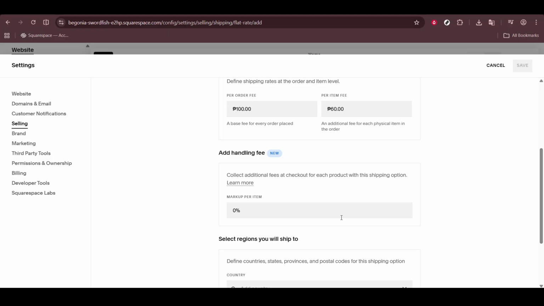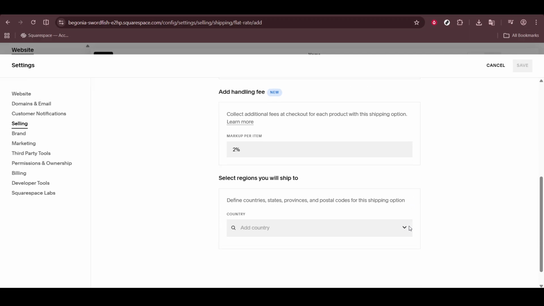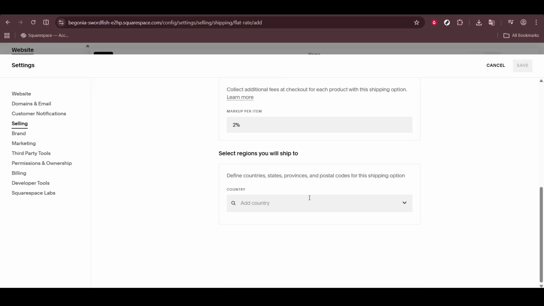If you charge a handling fee to cover packing materials or fulfillment time, click Add Handling Fee and enter 2%. A percentage-based handling fee scales with the order total, so it grows with higher value purchases. If you prefer to keep things simpler, you can always leave this off, but it's available when you need it.